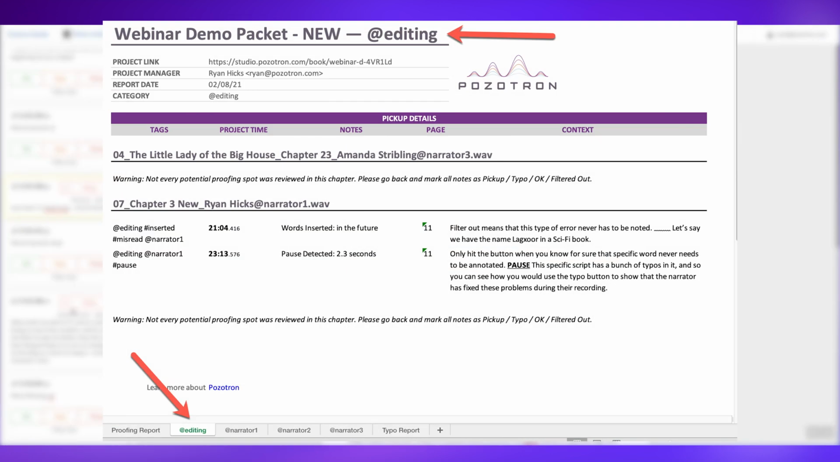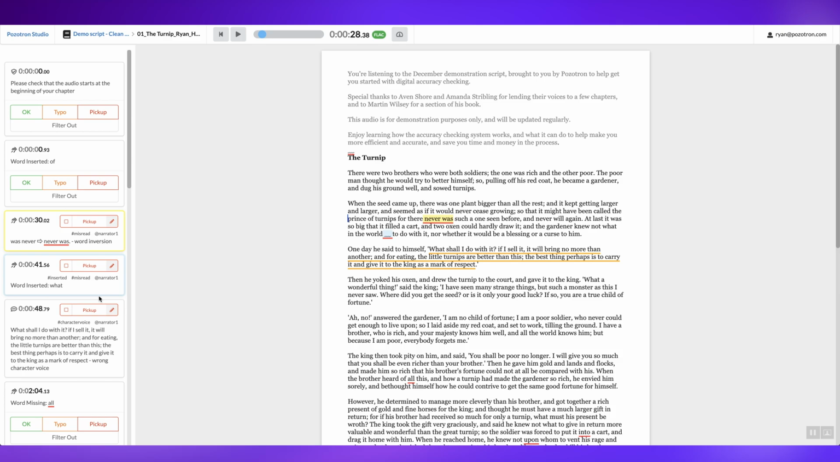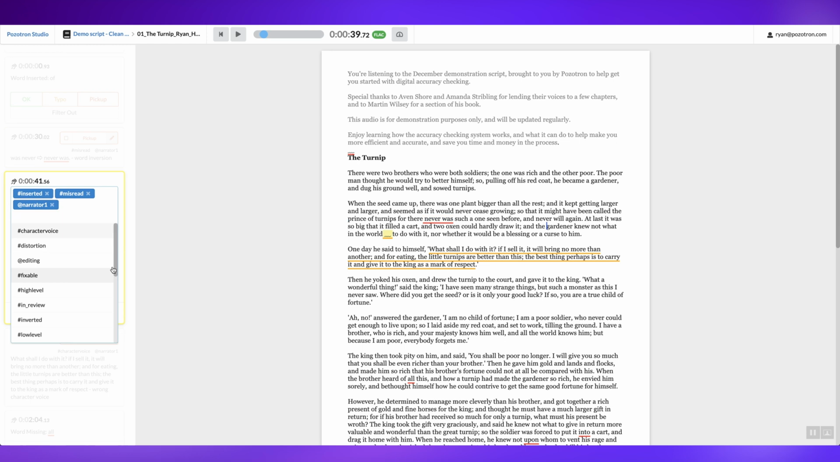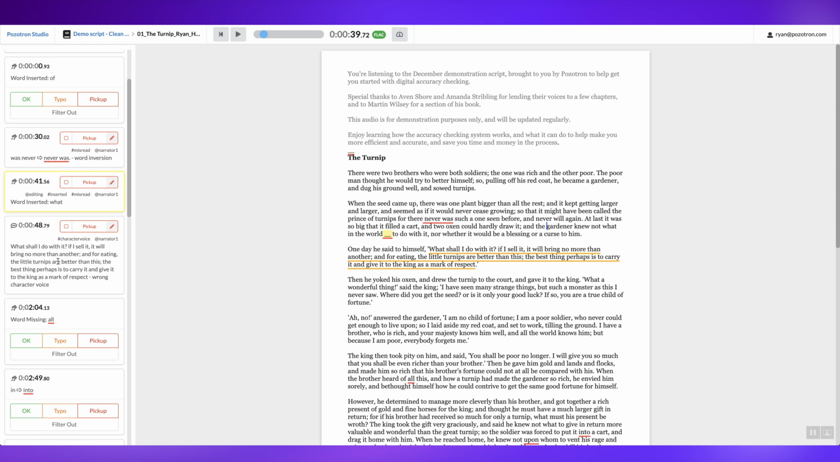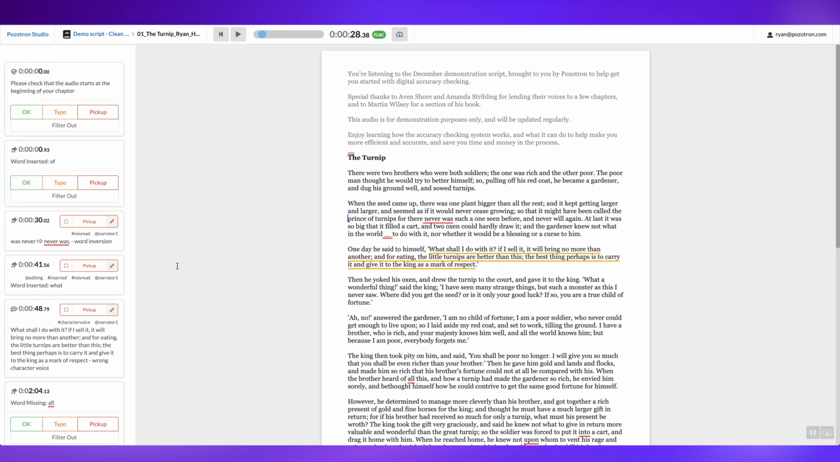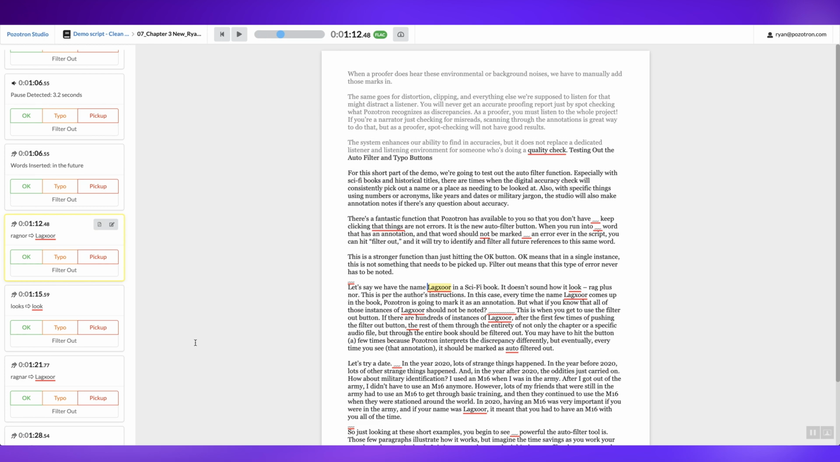At editing notes show up as separate notes on the reports to indicate potential places in the audio that can be fixed with an edit rather than a re-recording. Tapping on the pencil icon lets you change the tags and text inside the annotations at any point. During later stages of the project, you can go back and check the box next to the word pickup to show that you've re-recorded and fixed that discrepancy.